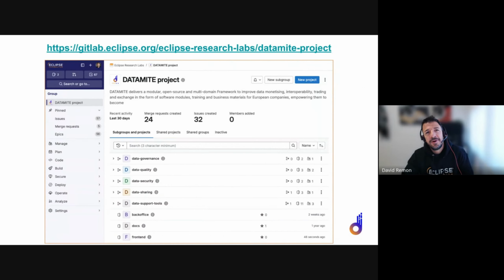So this is the Datamite repository. Here you have the URL, pretty easy to find. It's Datamite under the Eclipse Research Labs in GitLab. And this is the structure that you will find when you go there.